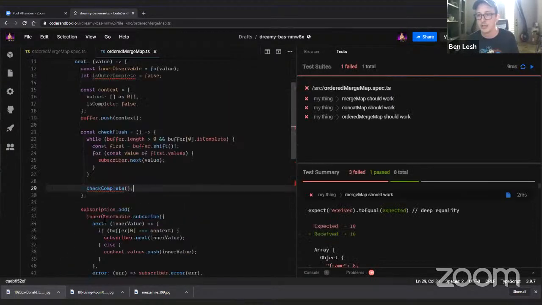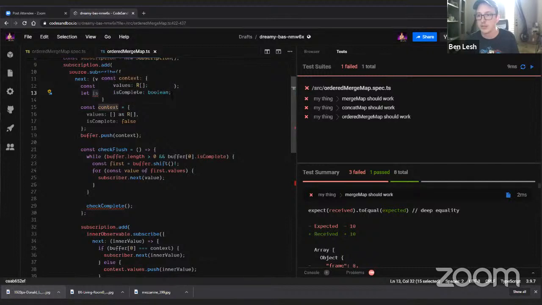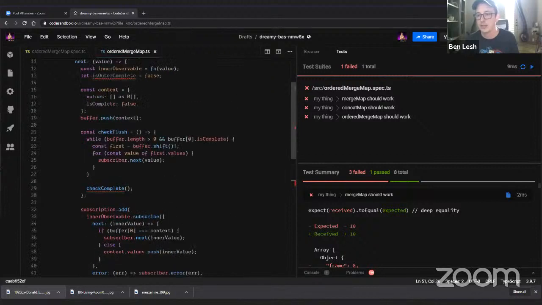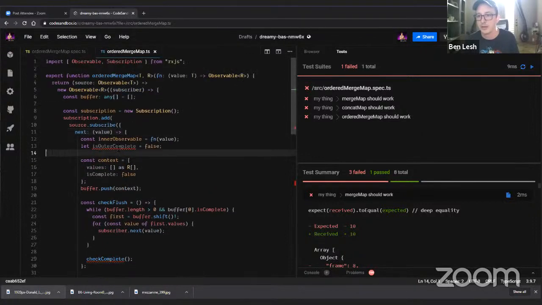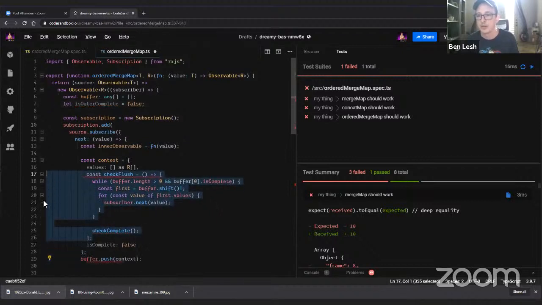Why is this complaining? Declared, but its value is never read. Oh, it's never read, that's fine. It's not defined. Is outer complete? Did I close it inside of a closure? Oh, it's inside of the wrong spot, that's why. Move it up there. And check flush is in the wrong spot also. Move that up.